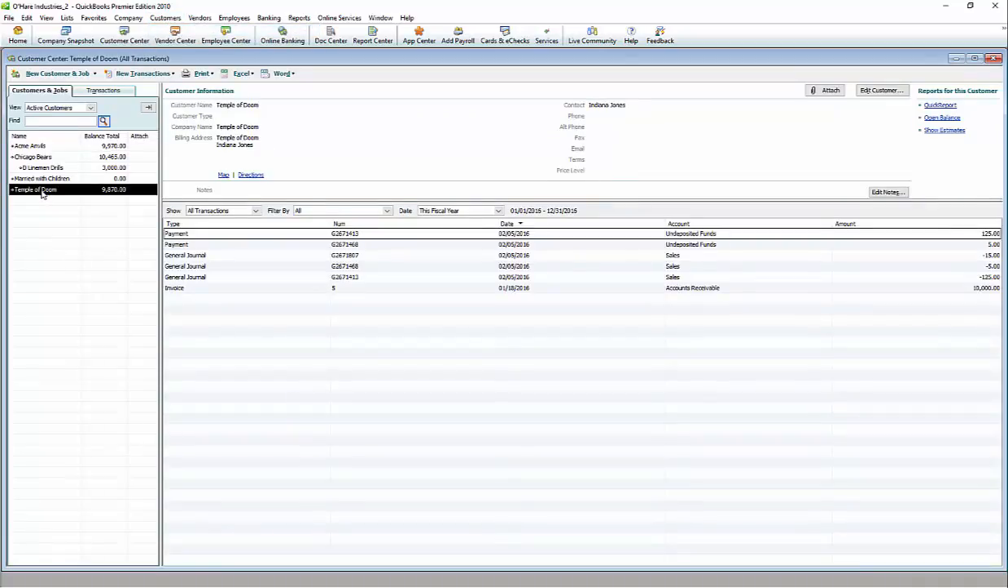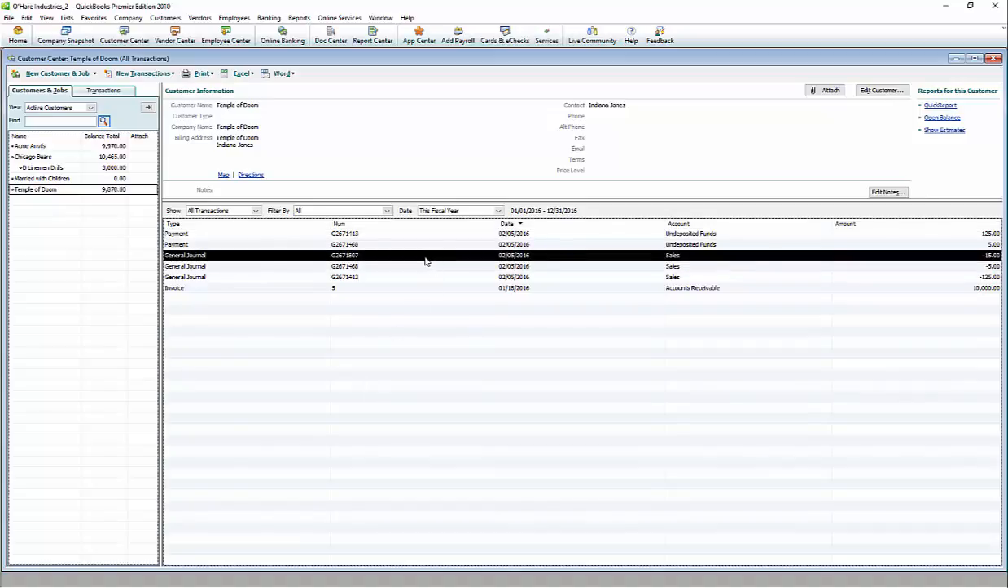And now we can move on to that customer's record and see the entry that has just been processed. We'll select the Temple of Doom, and we can see here's the $15 sale that was processed today. It's been correctly added to this customer's account. And that is how the ProPayments QuickBooks module sync process works.